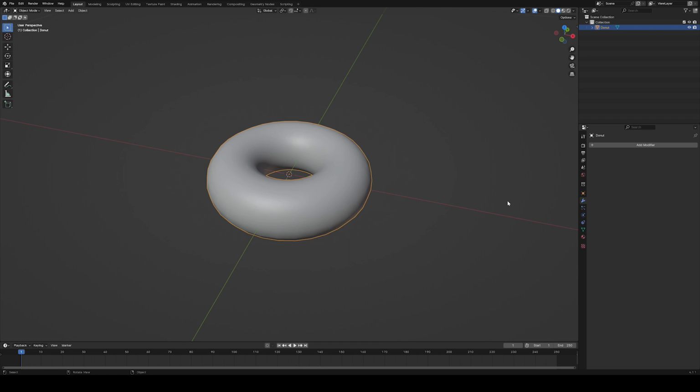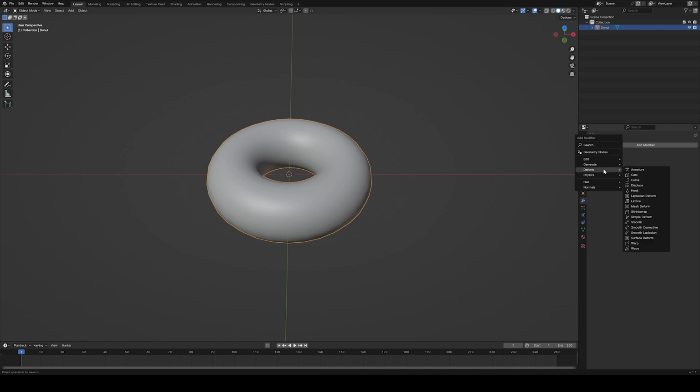And modifiers are basically this great non-destructive way to edit your object. And if you like what it does, you can bake it to the object. But it's just a great way to work without doing anything permanent. So we're going to add what's called the displace modifier. And if we click the add modifier button, we'll get this drop down. We're going to go to deform and hit displace.